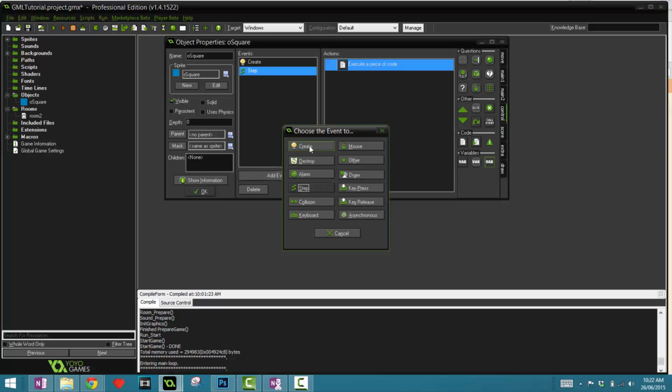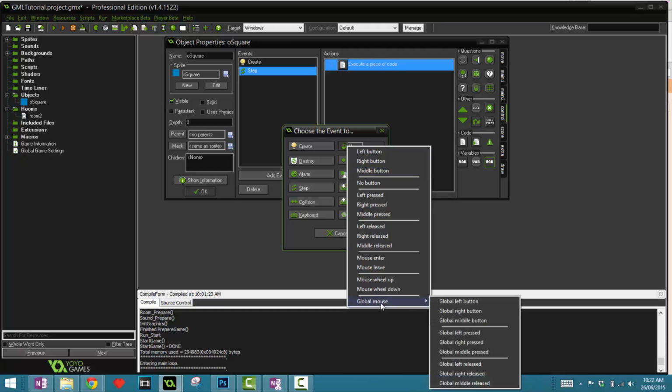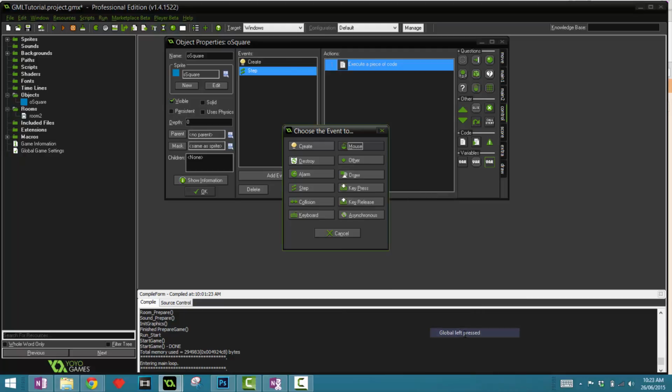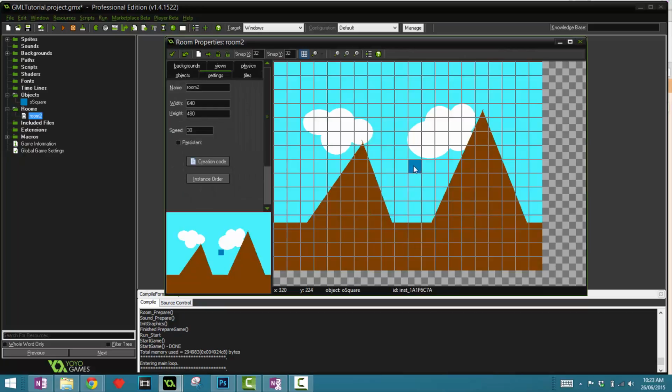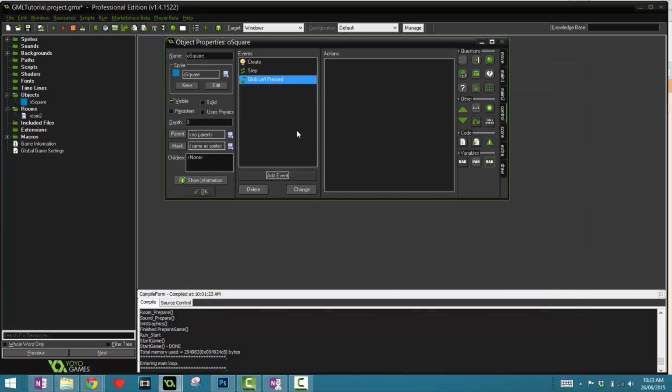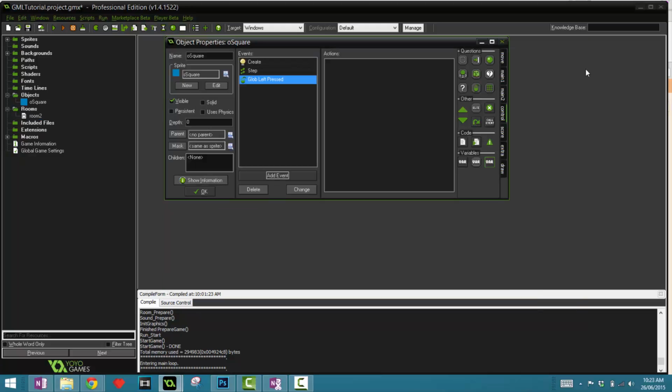Go add event, go mouse, and here you can see we've got left button, right button, middle button. But let's go to the global mouse and click left pressed. The difference between global and just left: the left pressed triggers if your mouse presses on this object, the O square. If your mouse presses on this thing, then this event will be triggered. The global mouse left pressed triggers when you press anywhere on the screen. So we're just going to do that for this tutorial.